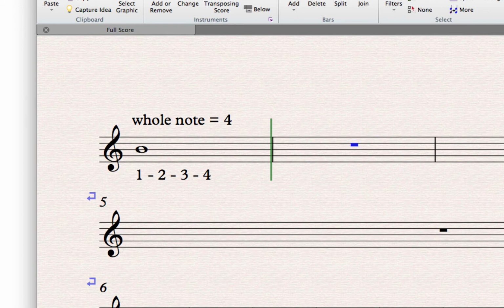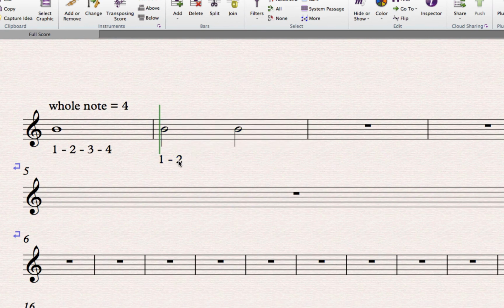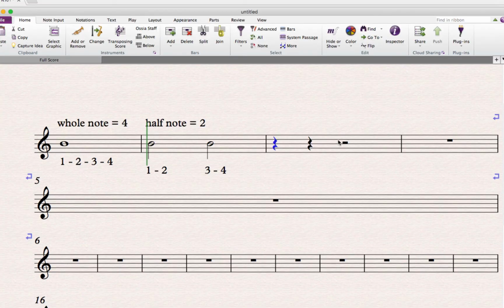Now let's see if we can fill up our next measure with half notes. So each of these is going to be 2 beats, right? So here's a half note. Here's another one. The first one is going to start on the first beat and last through the second. Remember, it lasts for 2 beats. And then the second one is going to start on the third beat of this measure and then last through the fourth, because we know that a half note is equal to 2 beats.